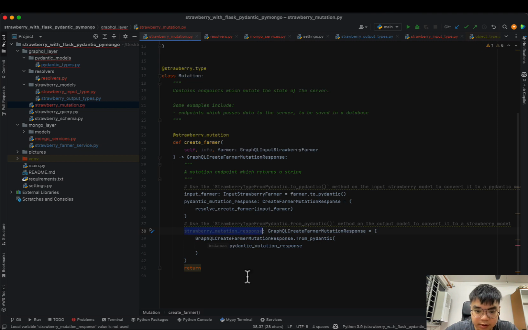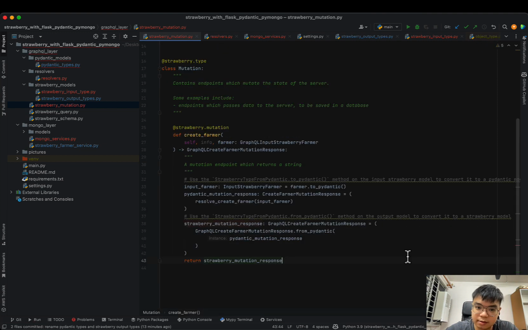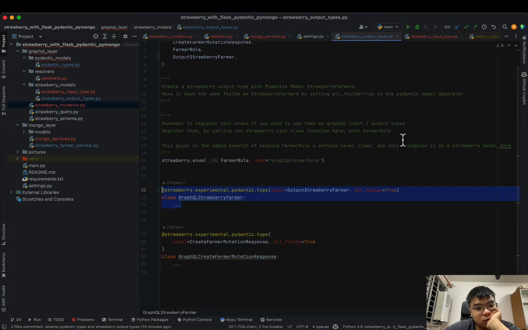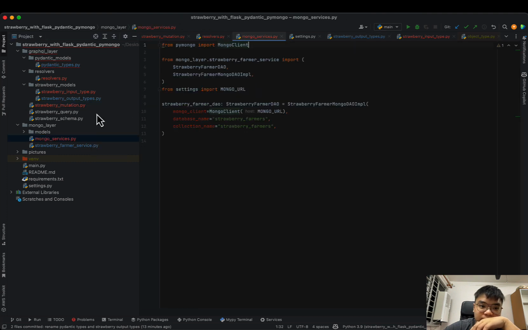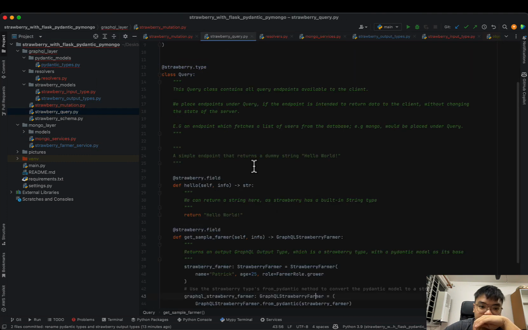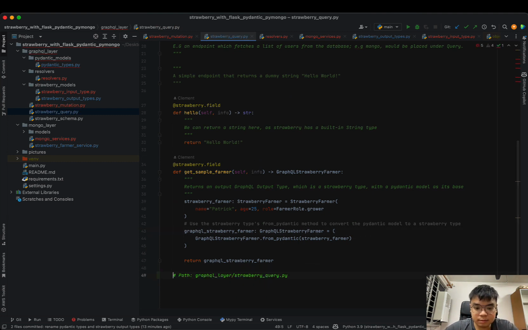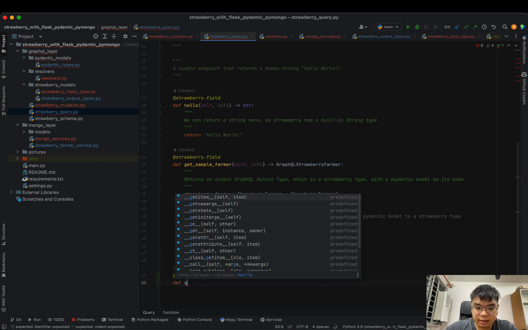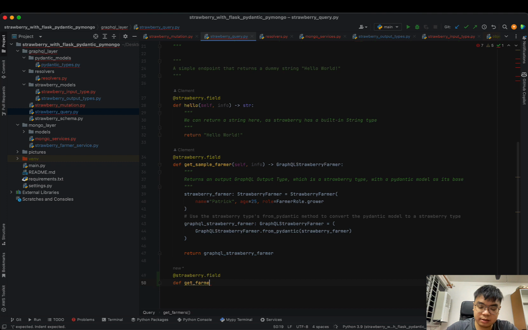Mutation response like this. Okay, so now we have the create farmer. Now we also need a couple of queries too, so let's add a field: get farmers by name.